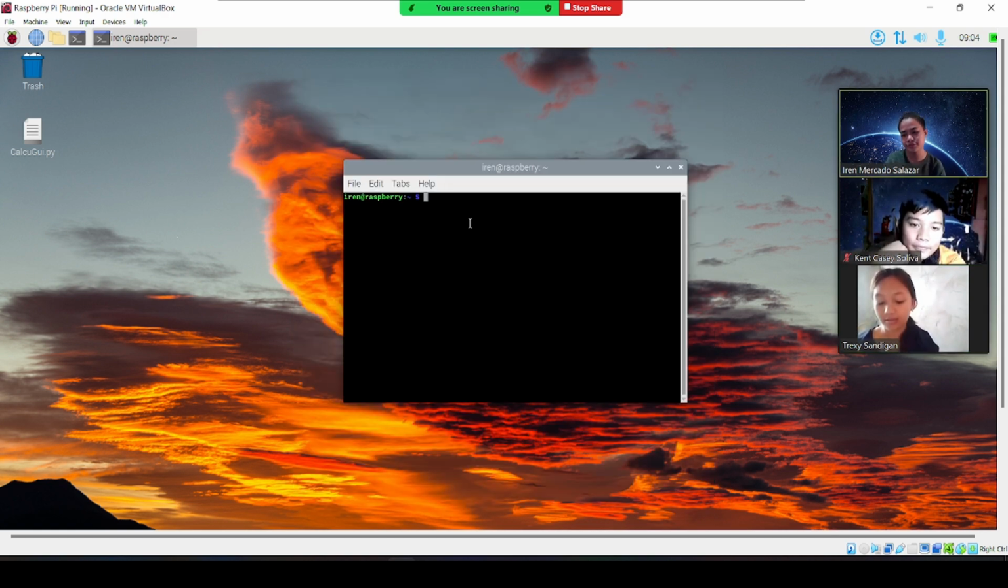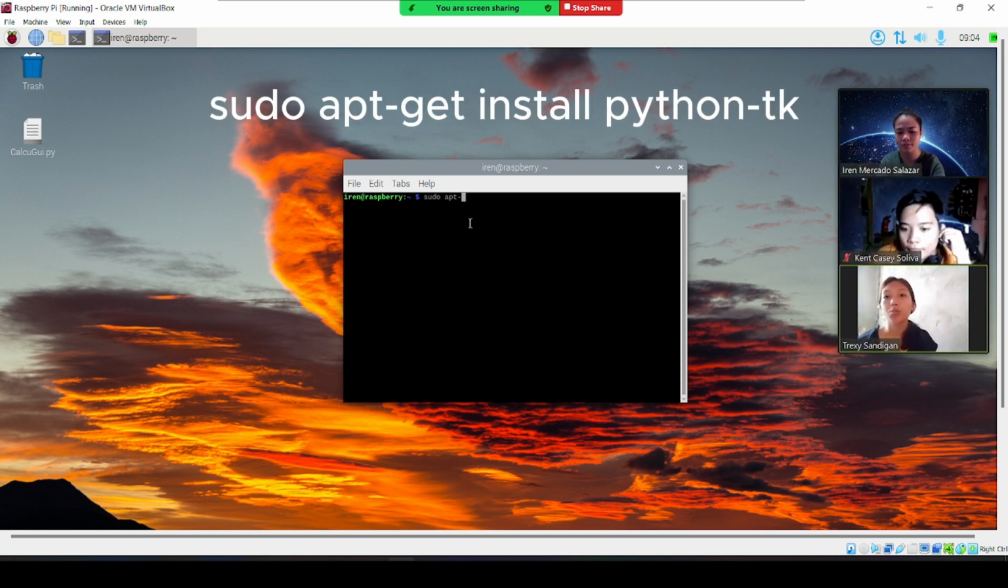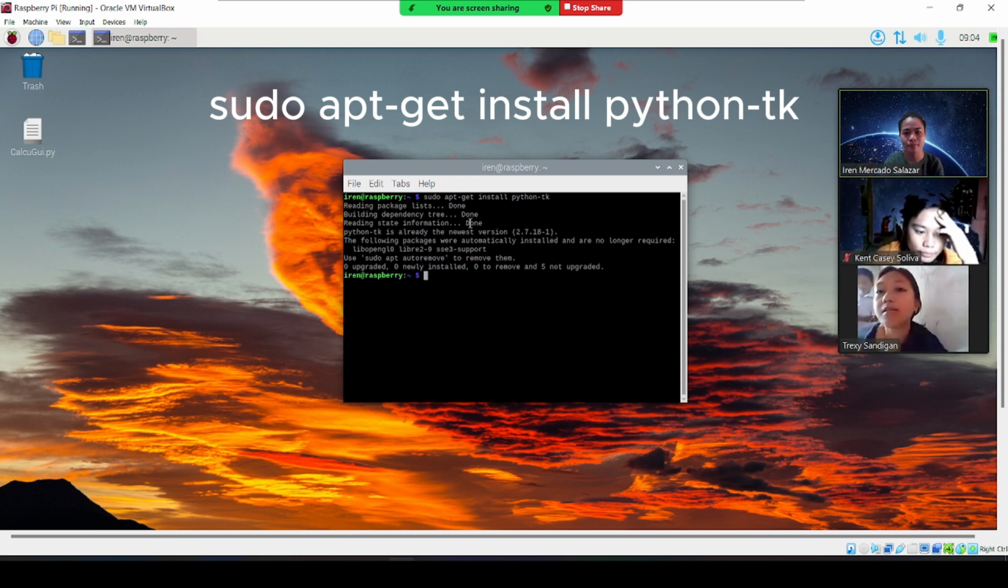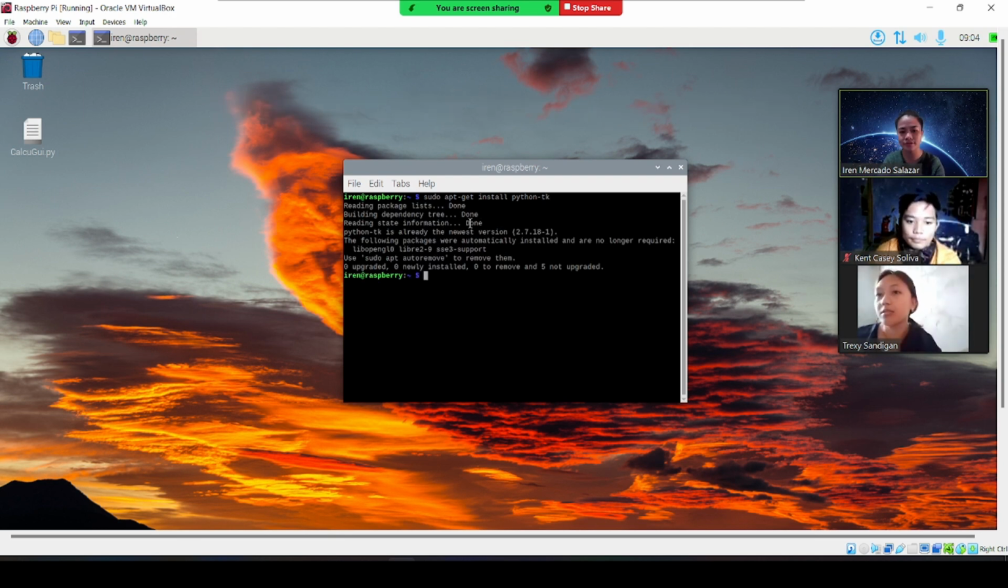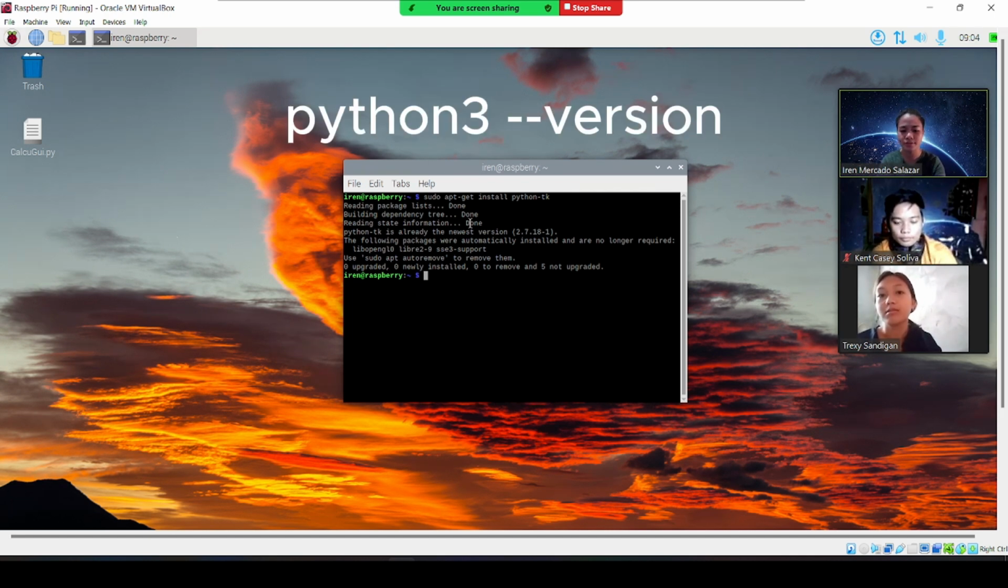So first things first, to install the Python Tkinter, you have to command sudo apt-get install python. Hit enter. Then to check if it's successfully installed, just command python3 --version. As you can see, it's successfully installed.